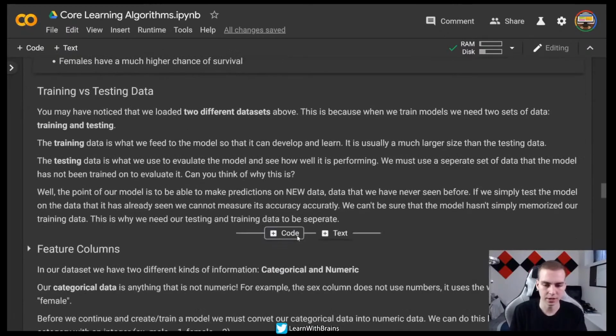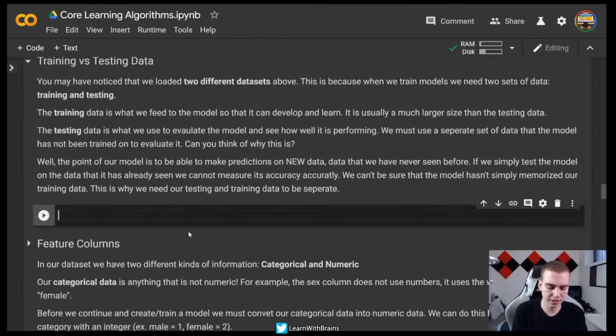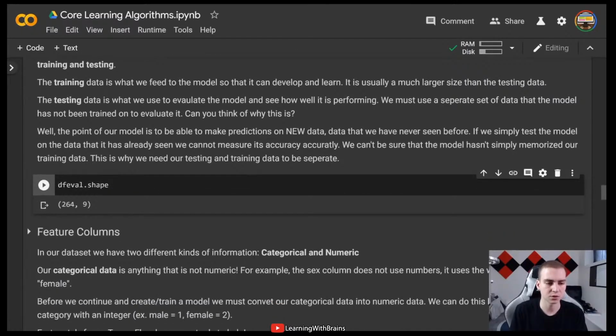And what I'm actually going to do is create a code block here and just have a look at df eval dot shape to show you how many entries we have in here. So here in our testing data set, you can see we have significantly less at 264 entries, or rows, whatever you want to call them. So that's how many things we have to actually test our model.